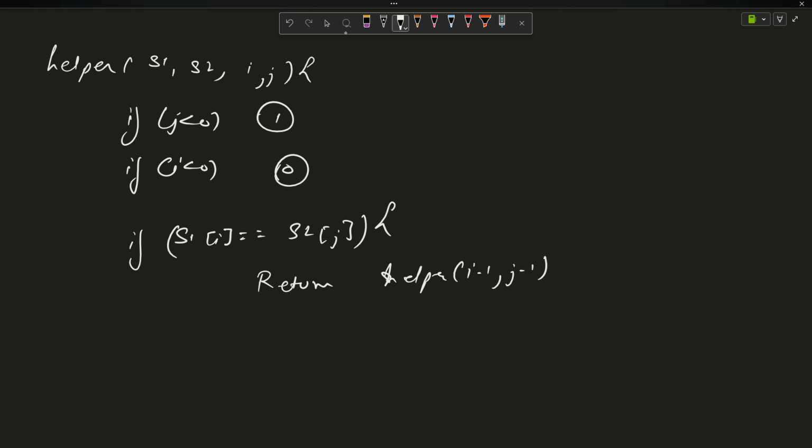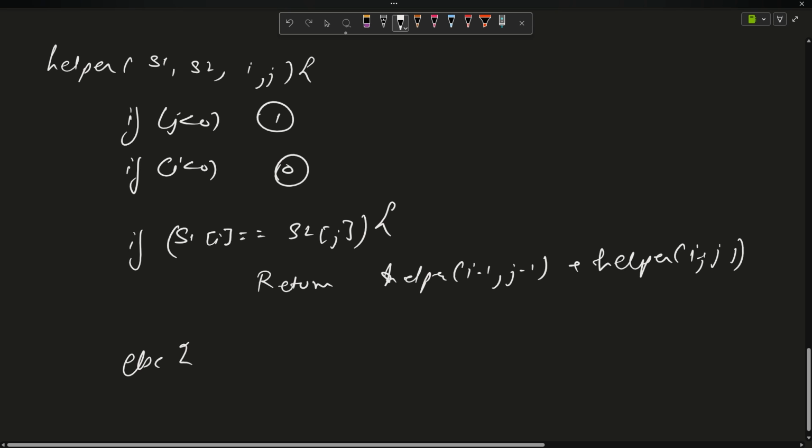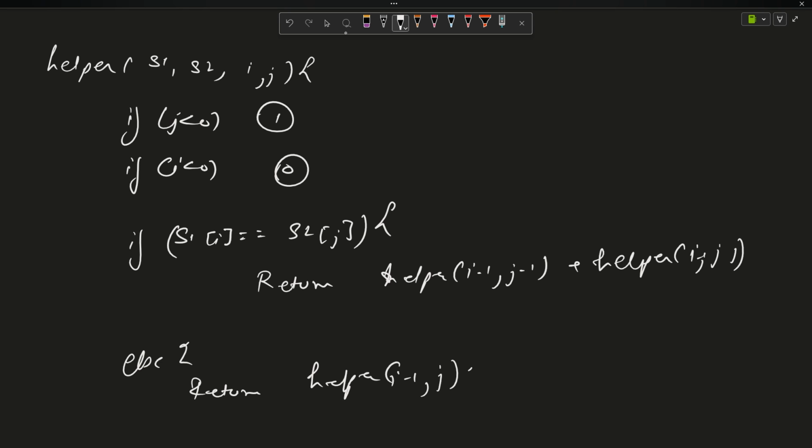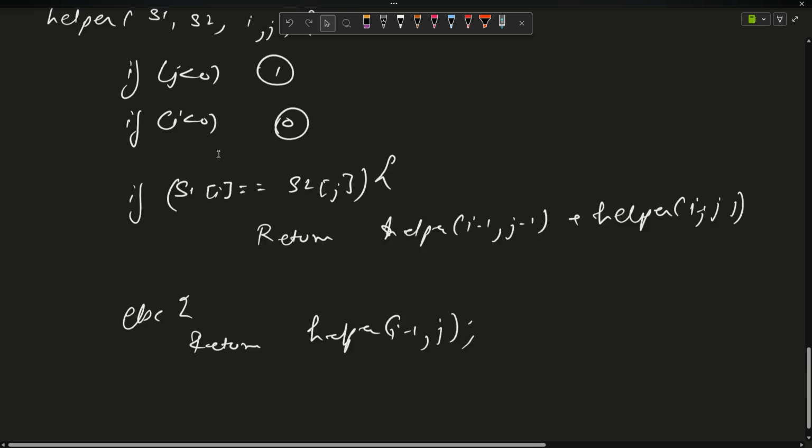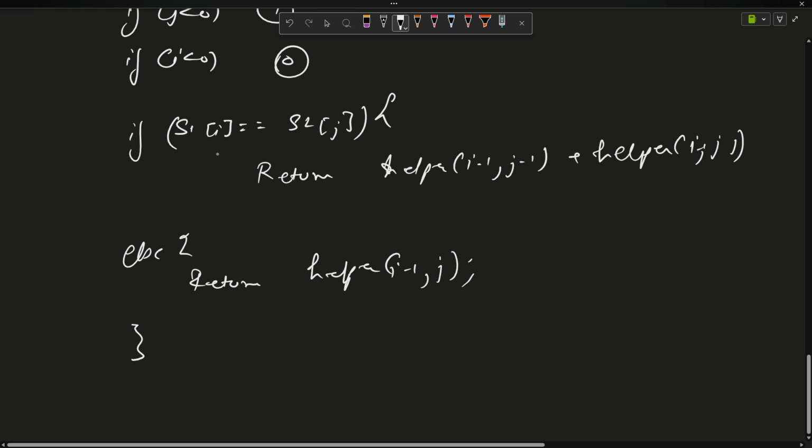This is the take case, plus helper of i minus 1, comma j. That is the not take case. But in the else case, what will I do? I will simply return helper of i minus 1, j, because I don't have an option to take the current character, right? And then return has already been called, but I saw that overlapping subproblems were there.